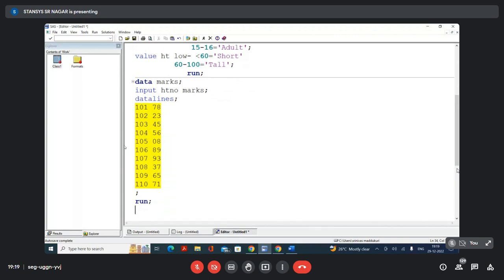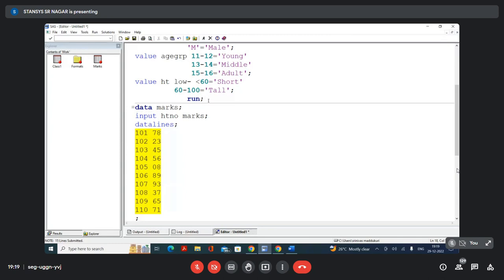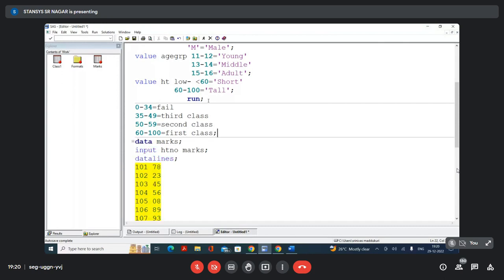What do I want to do? When I display the data, when I print the data, I do not want to display the marks. I want to display their class. Nowadays everybody is having a GPS system. Previously, there was a system like this one. If anybody got marks between 0 to 34, we used to get a class called fail. If the marks are from 35 to 49, they used to call it third class. If the marks are from 50 to 59, they used to call it second class. But if the marks are from 60 to 100, I want to display it as first class. This is my requirement.